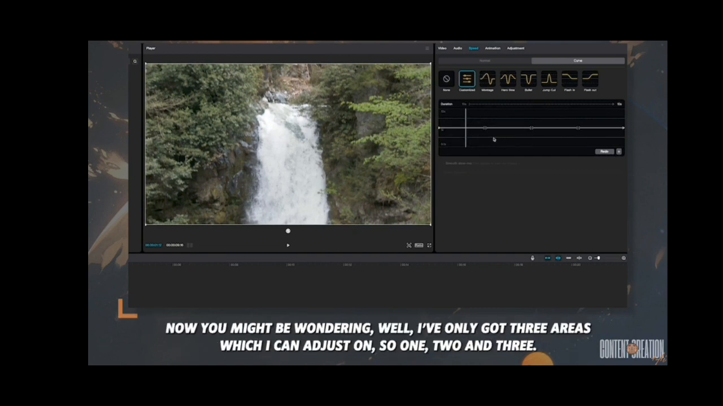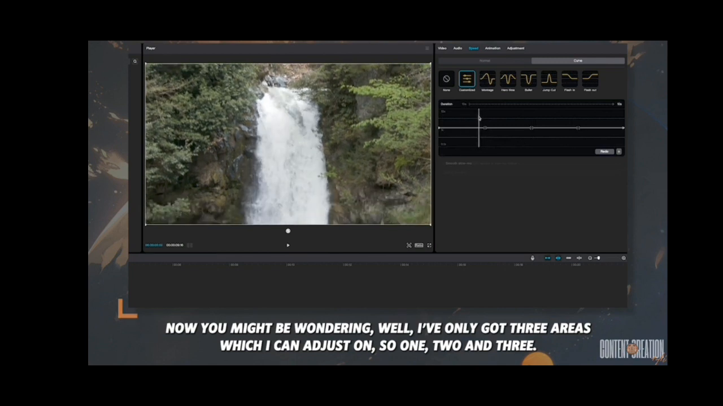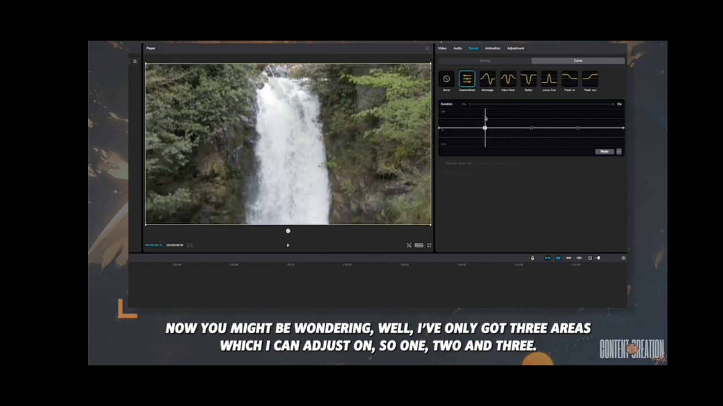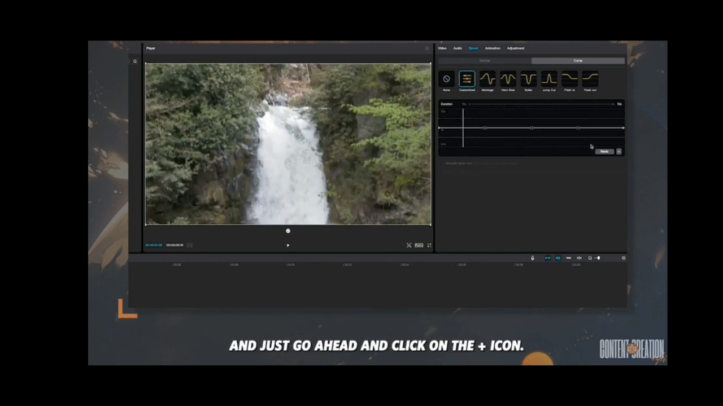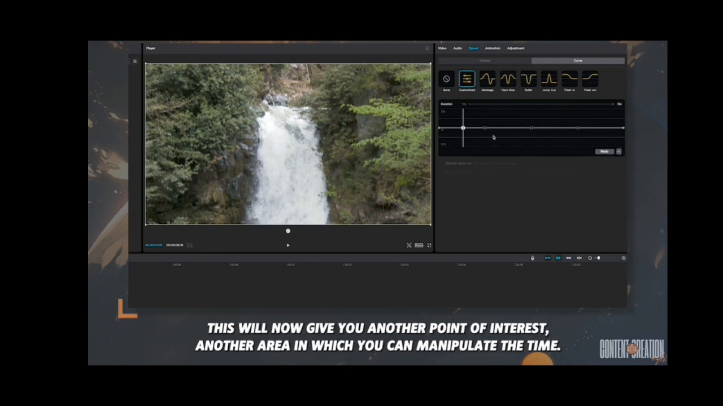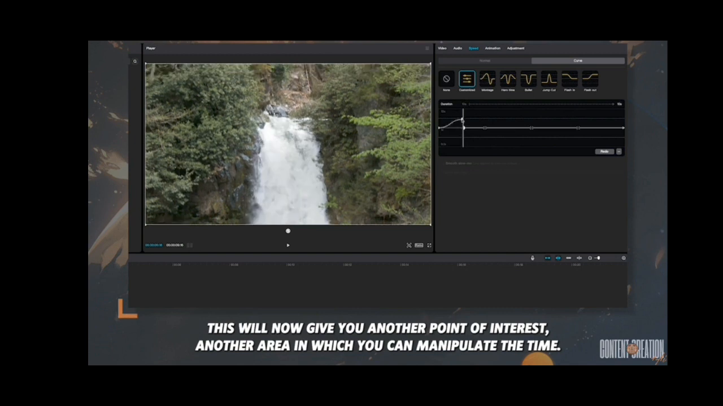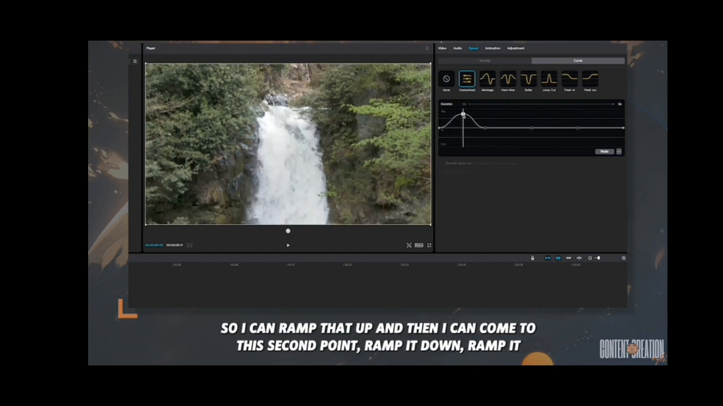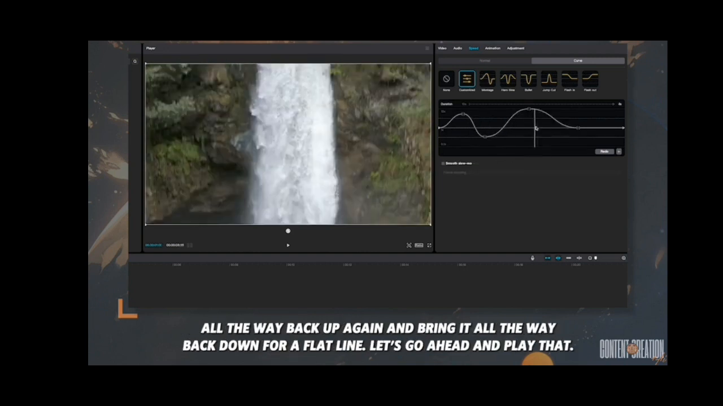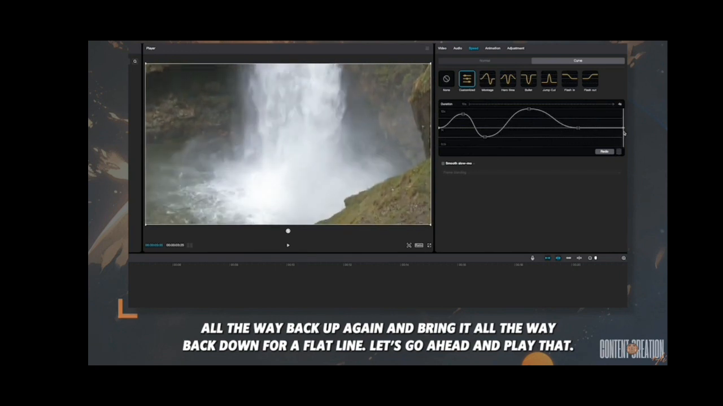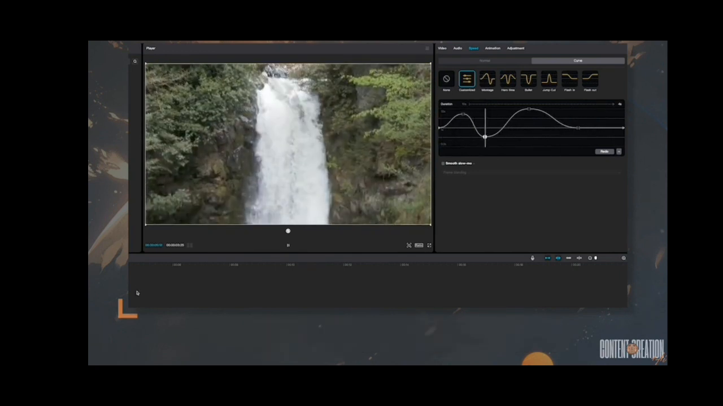Now, you might be wondering, well, I've only got 3 areas which I can adjust on. So 1, 2, and 3. What you can do is position your playhead in a particular area that you're interested in, and just go ahead and click on the plus icon. This will now give you another point of interest, another area in which you can manipulate the time. So I can ramp that up, and then I can come to this second point, ramp it down, ramp it all the way back up again, and bring it all the way back down for a flat line. Let's go ahead and play that.